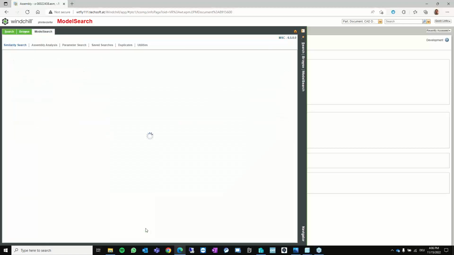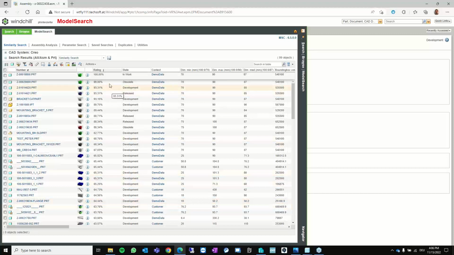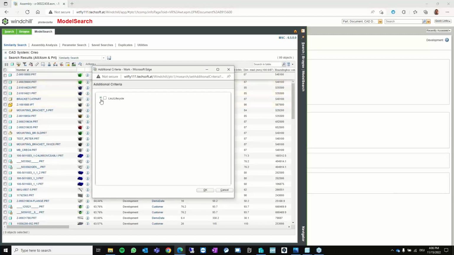First of all, I start the similarity search. I'm forwarded to the result dialog. All the results are listed. Once more, they are sorted with the decreasing similarity weighting. And as you can see, I do have different life cycle states. Some are in work, some are obsolete, some are released, some are in development, and so on and so on. And probably I'm only interested in released ones. So then the user always has the possibility to add additional criteria.